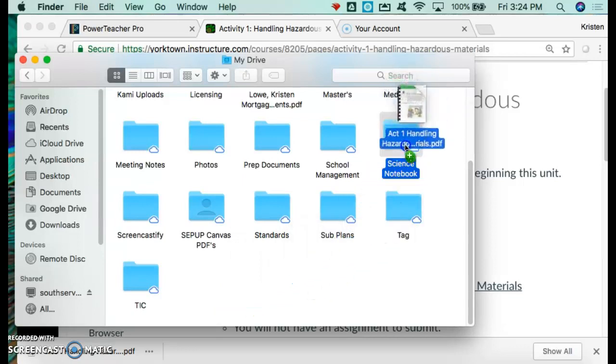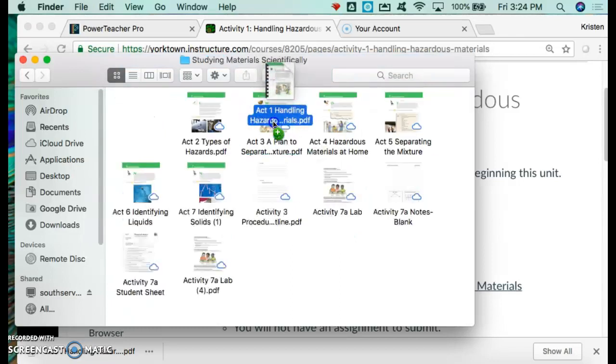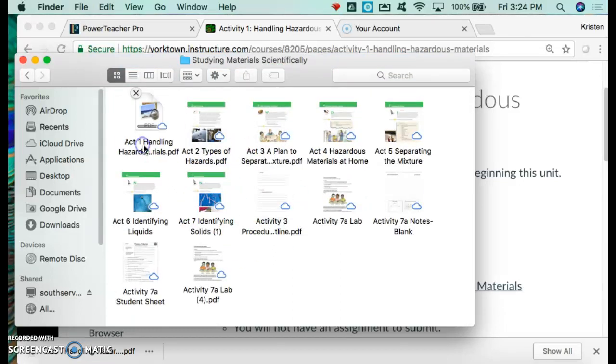Science Notebook, Studying Materials. The file will have a bar at the bottom showing that it is uploading. And then as soon as it is uploaded, you can click to open up Activity 1.